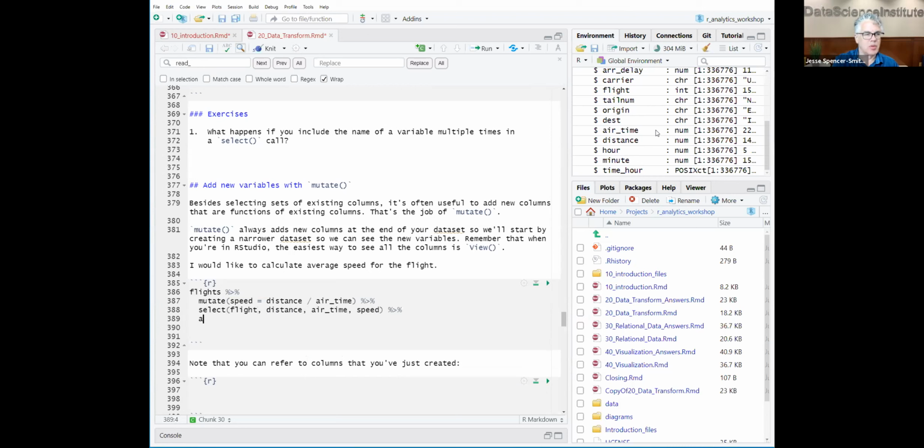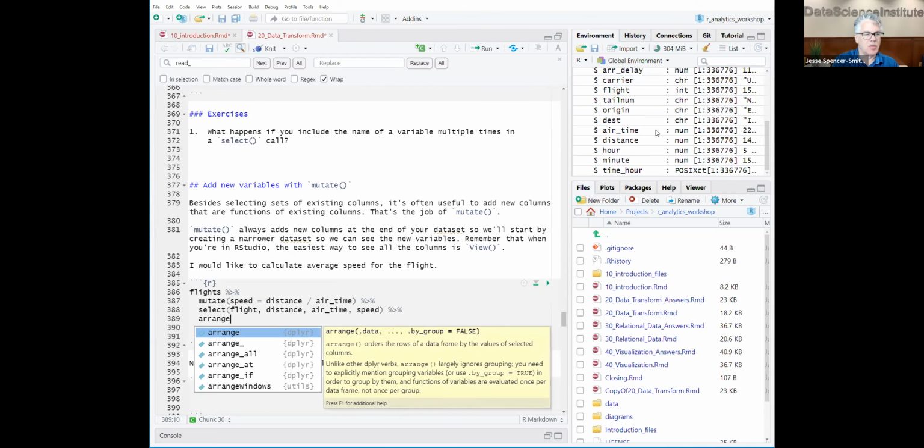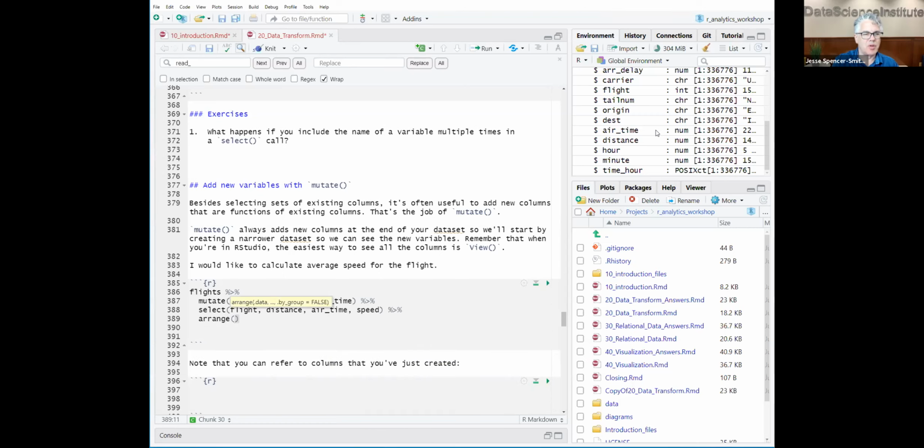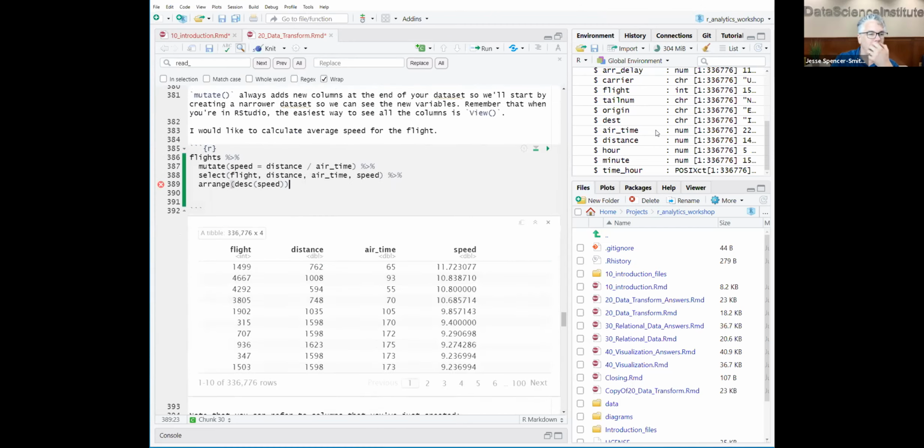Arrange. Okay. And I want the fastest on the top. So speed, is that going to give me the fastest on the top? No, I got to flip it, right? So I want to go in the other direction. So I want this. Okay, great. Let's run it.